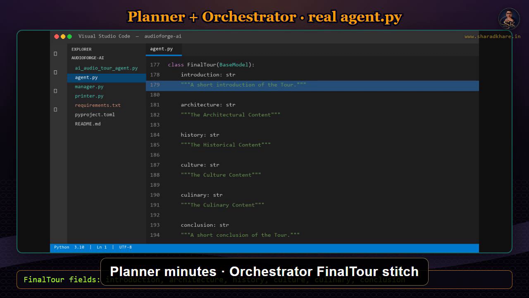Finally, the planner agent. It receives location, interests, and duration, then returns numeric minutes for each section. Planner uses a stronger model than the mini specialists because time math is the budget of the whole walk. Its output type is planner with float fields for introduction, architecture, history, culture, culinary, and conclusion. Picture a cathedral. Planner should give architecture and history more minutes than culinary unless you explicitly asked for food. Pie story. For researchers, one time accountant, one stitching guide.